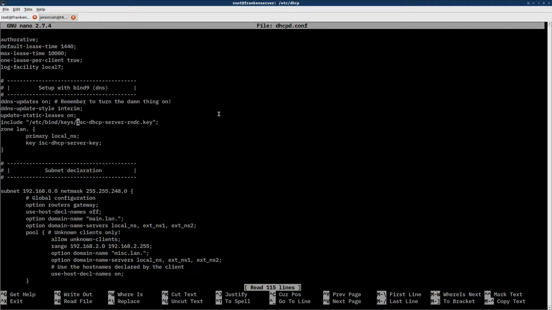isc-dhcp-server and bind9 are both made by ISC. The configuration files are practically the same, so we don't have to write separate key definitions for both the DHCP server and the DNS server. We could just include the key. And then we'll specify our LAN zone.